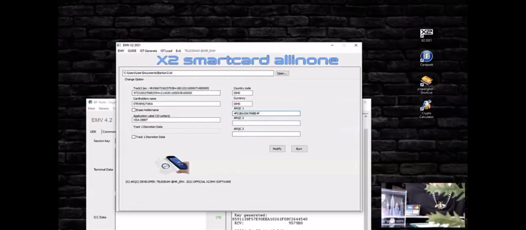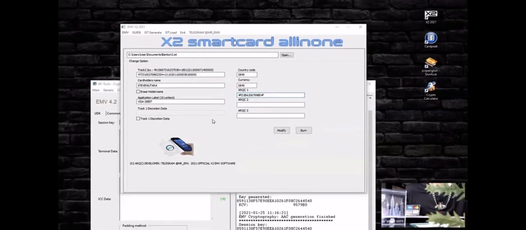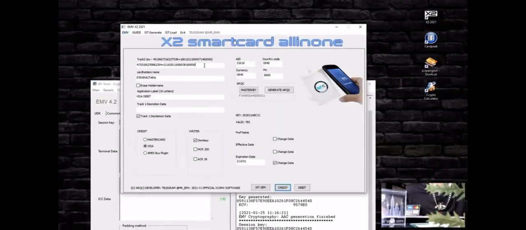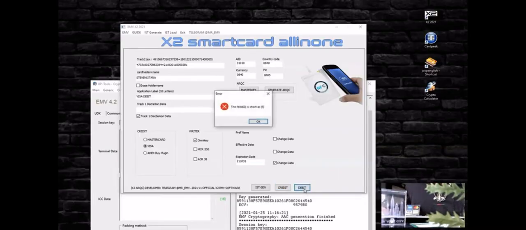Okay, now I'm going to move this back down for you. I'm going to go back to the front page. I'm going to remove these 5 zeros that I added on there just to show you why. This is now where you're going to credit or debit. I'm using debit, so I'm going to hit debit. And it's telling me field 2, which is the second half of the pan, is short by 5 numbers. So that's why I put that in there.